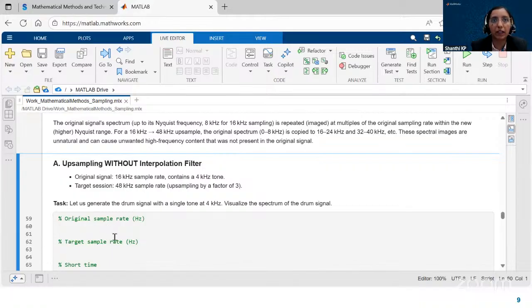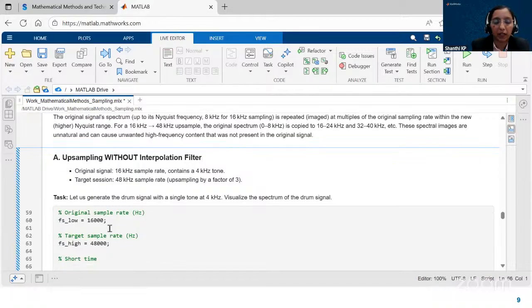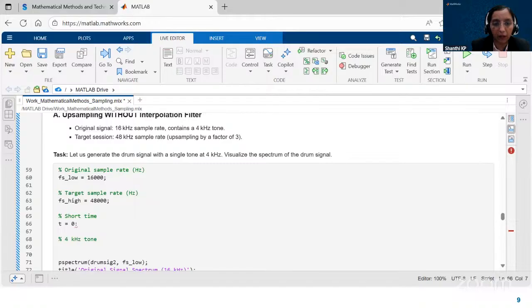First define the original sample rate as Fs low equals 16 kilohertz, and the target sample rate, let's say Fs high, equals 48 kilohertz, and the time vector t, which is spanning from 0 to 0.02 seconds, with an increment of our original sample rate, 1 by Fs low.